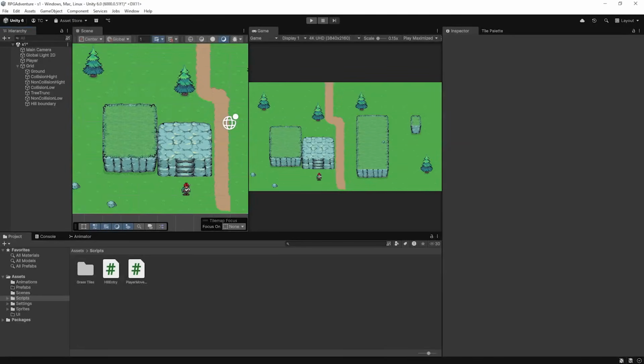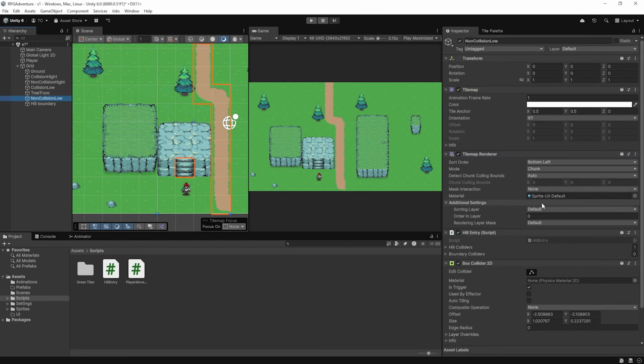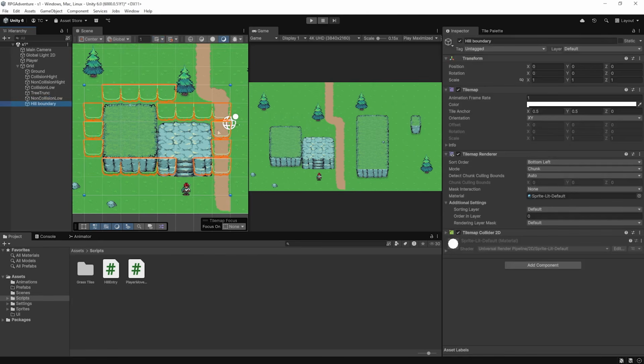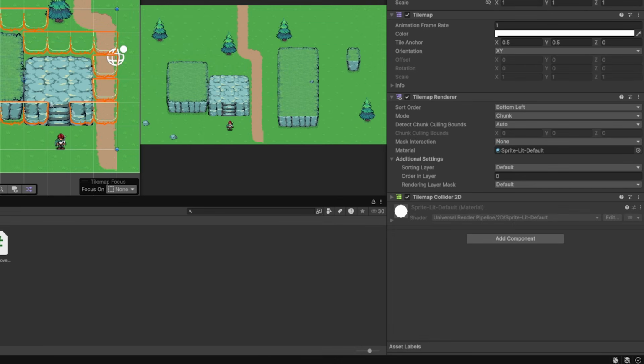Before we hit play and test everything, there's one last step we need to take. In Unity, we want to make sure that the hill boundary colliders are not active by default, because we only want them to be enabled when the player exits the hill. So here's what you need to do. In the hierarchy, select your hill boundary tilemap. In the inspector, scroll down to the Tilemap Collider 2D component and simply uncheck the checkbox to disable the collider at the start of the game.